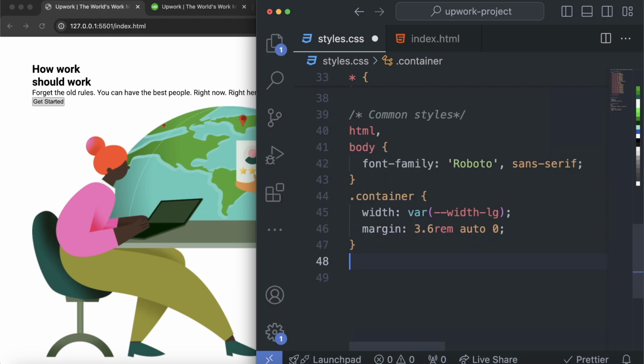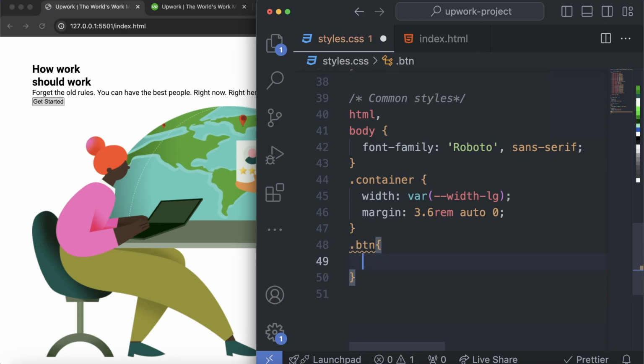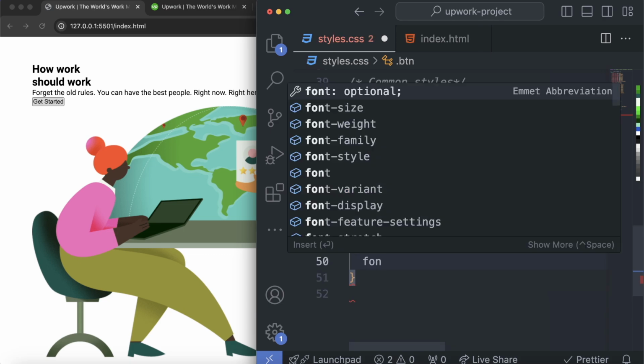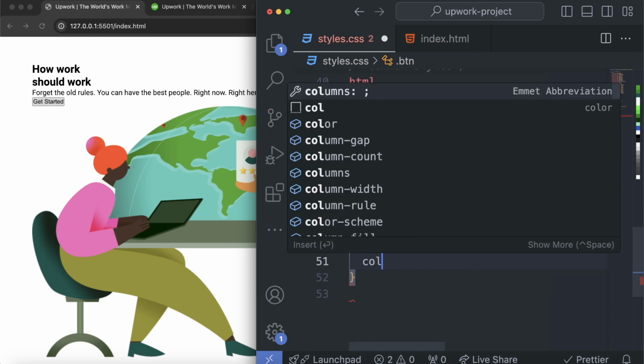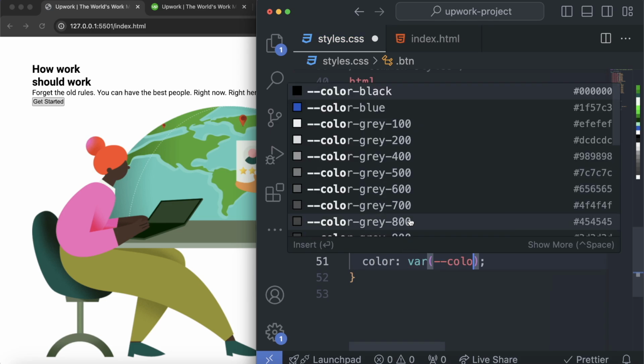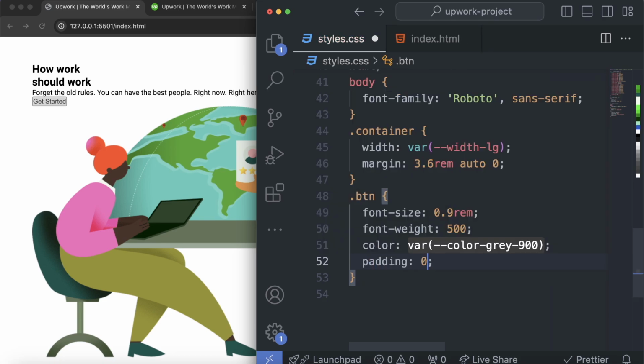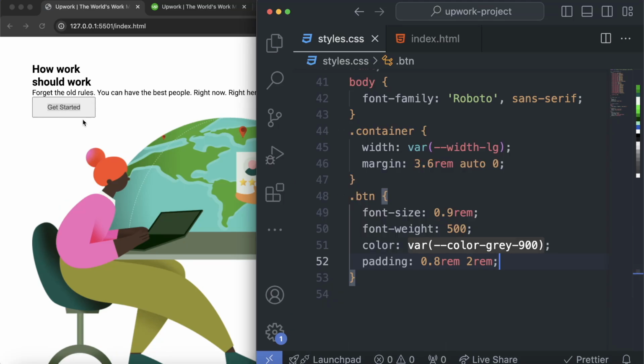So let's style any button that has class btn. Let's set the font size to 0.9rem, increase the font weight to 500. Let's change the color. This is going to be gray 900, this particular one. Let's give it a padding, top and bottom to be 0.8rem, and left and right is going to be 2rem. Padding is simply going to add space around the element.